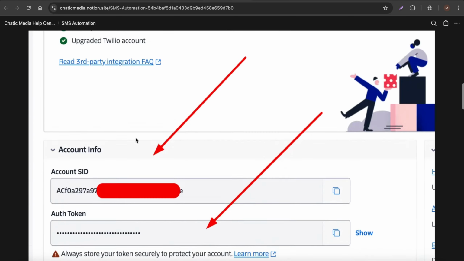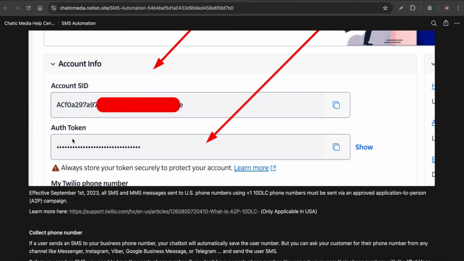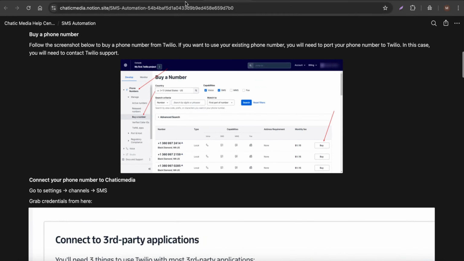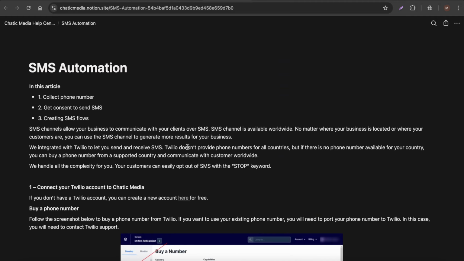So if you click on learn more, here we have the step-by-step guide on how to grab a phone number from Twilio, and you can simply grab the account SID and tokens to connect a phone number in just a few seconds. So here that's how this SMS automation works using the Facebook lead ads.